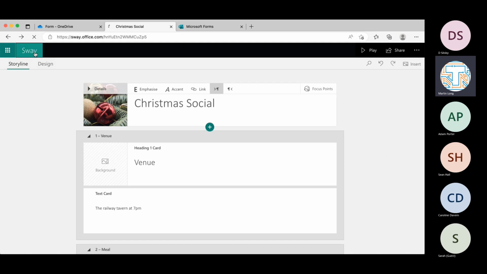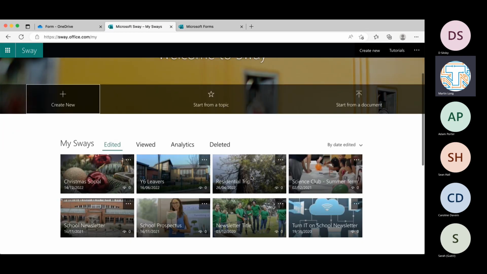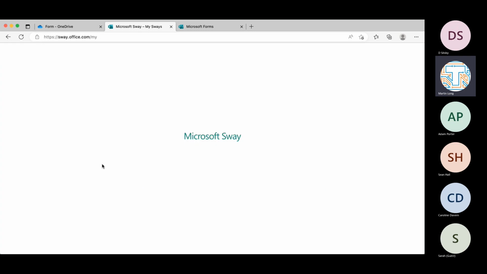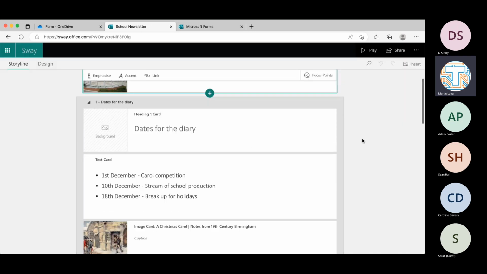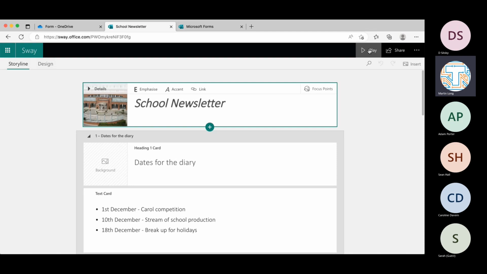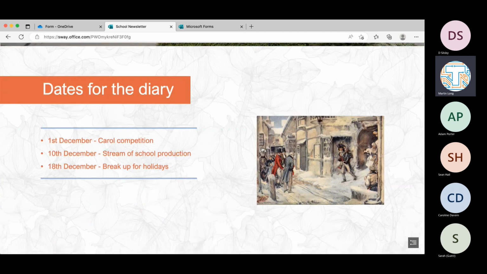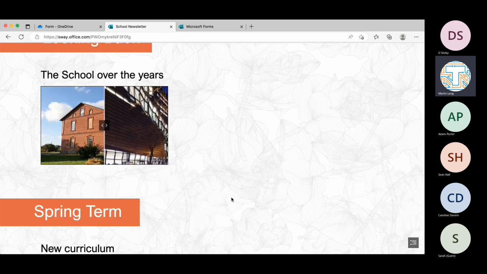I'm going to jump away from the Christmas social and have a look at some others that we've created. So it might be school newsletter, as I said, is one example. So in here, I've got some content that I've already made. And by using that content, here is a school newsletter. We're going to scroll down, got some important dates for our diary. We're going to have various Christmas themed things going on before we break up for holidays.